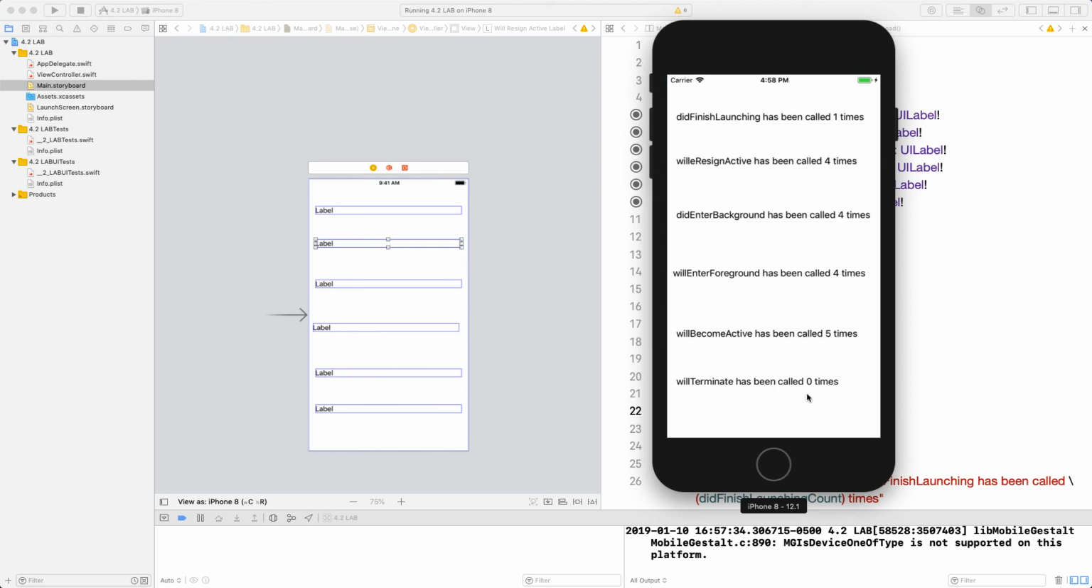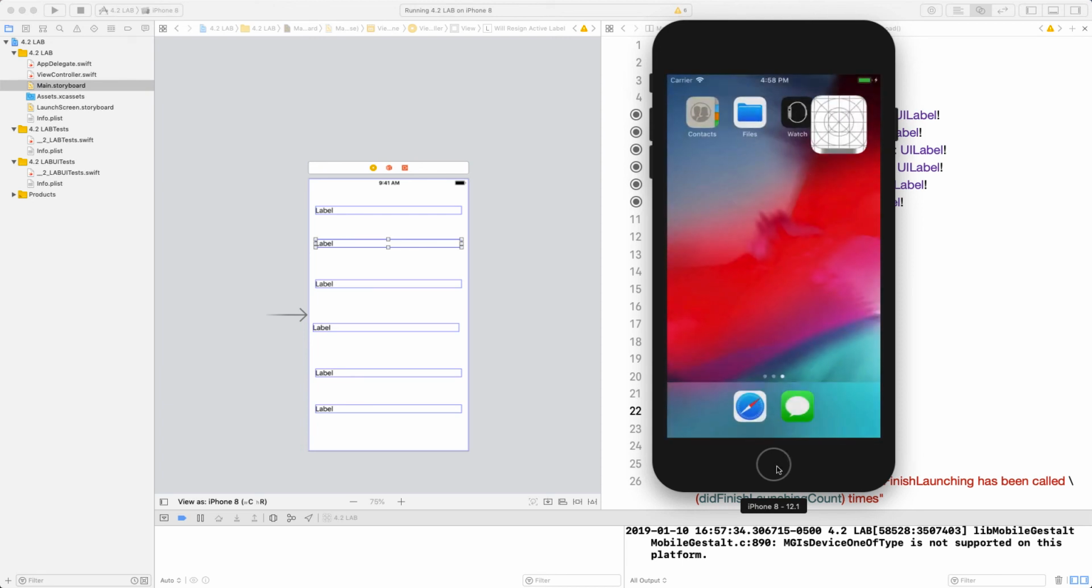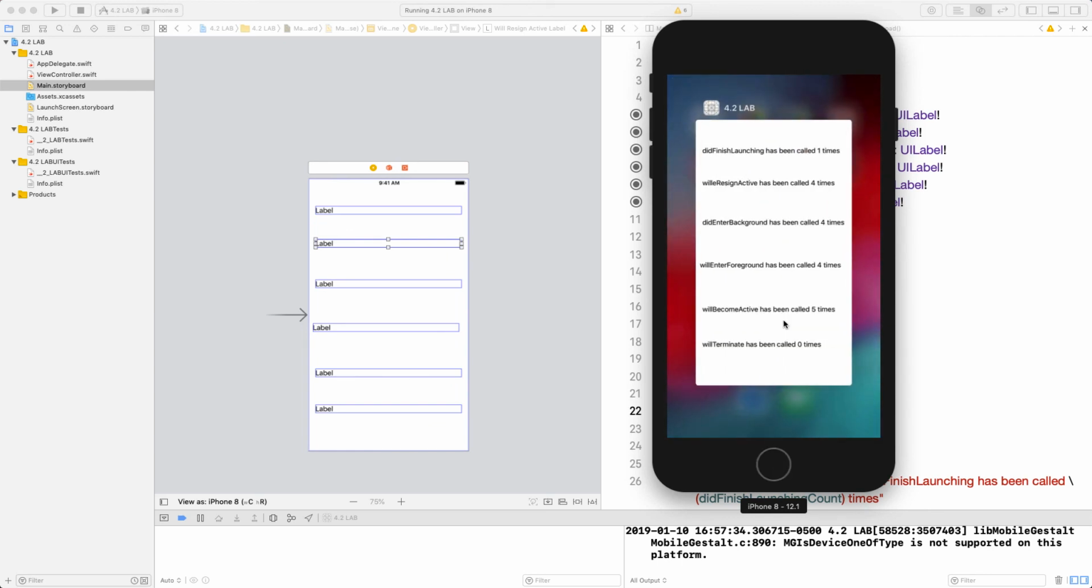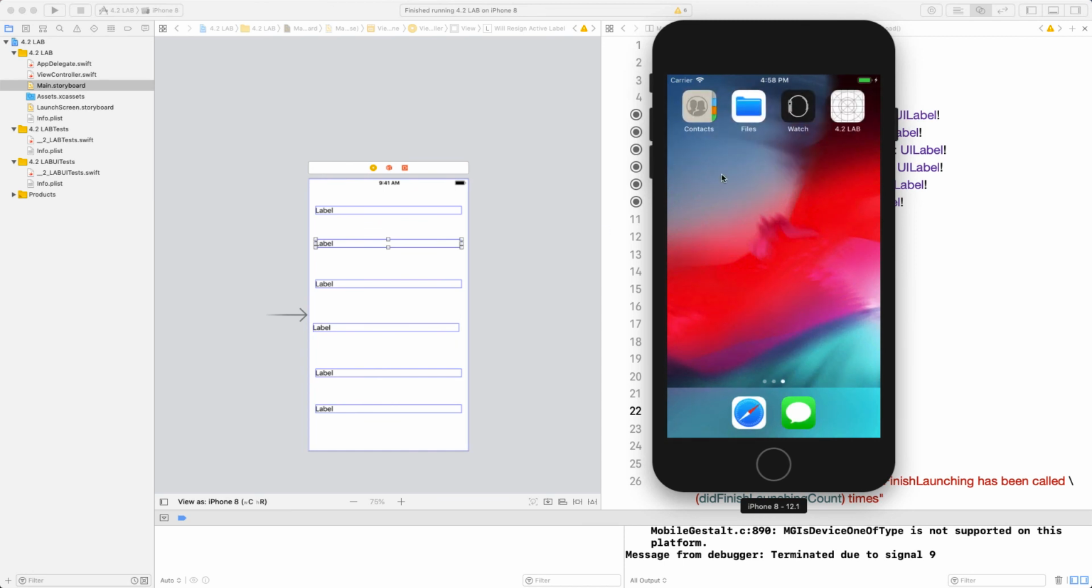Now, why is this not changing? Why is this not changing? didFinishLaunching has been called. didFinishLaunching gets called only when it's no longer in memory and comes into memory again. And willTerminate only happens when you actually terminate it out of memory. So let's check this out. So if I double click this, and this is really hard to double click with a mouse on a simulator, there we go, and I quit it, well, we should see 2 here and 1 here, but we're not gonna.